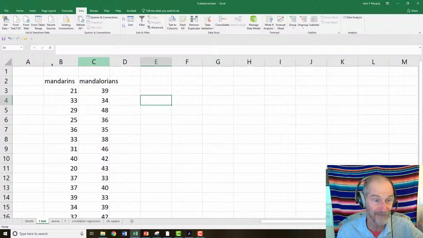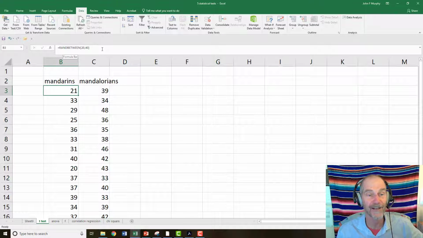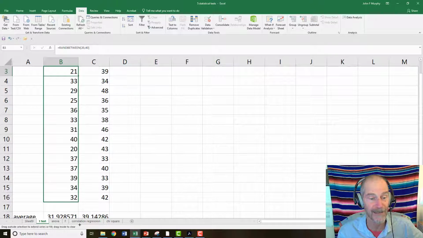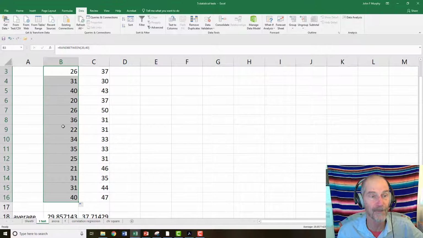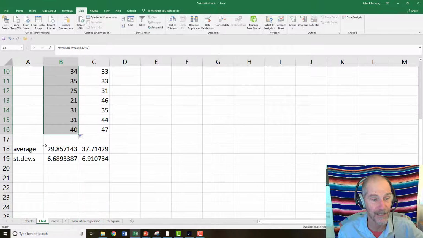Let me tell you why. You know how I got these numbers? I used this cool thing called RANDBETWEEN. RANDBETWEEN in Excel will return a random number between the 2 values you selected. And so I put this in, and then I dragged it down. So all these numbers are random numbers between 20 and 40. The average should be 30, right? And is the average 30? It's not. It's 29, but it's pretty close.